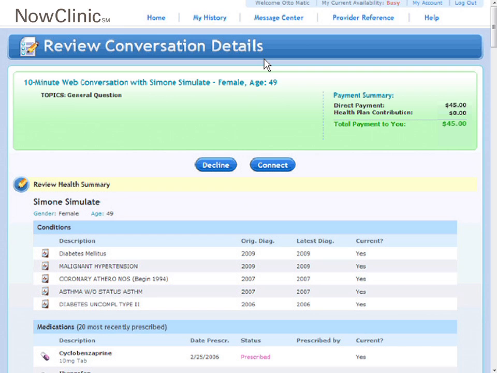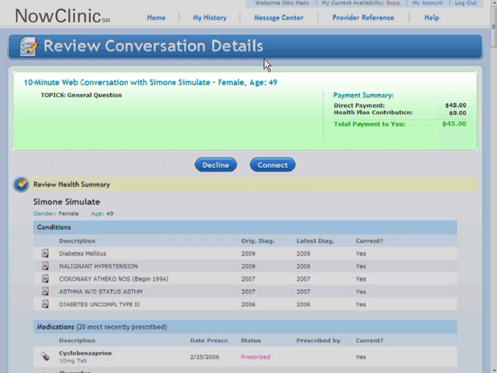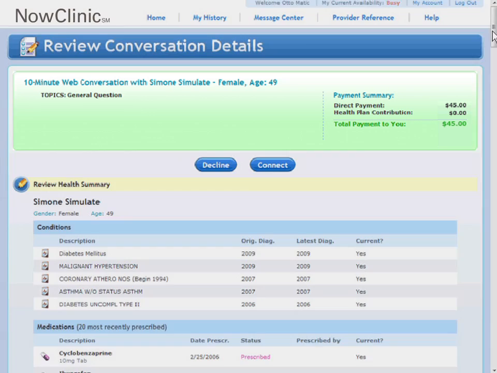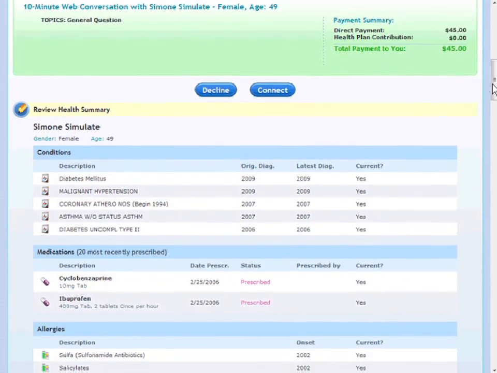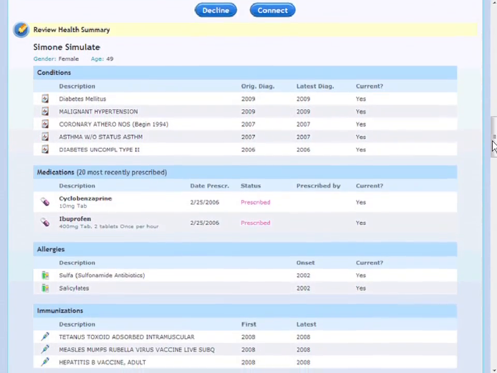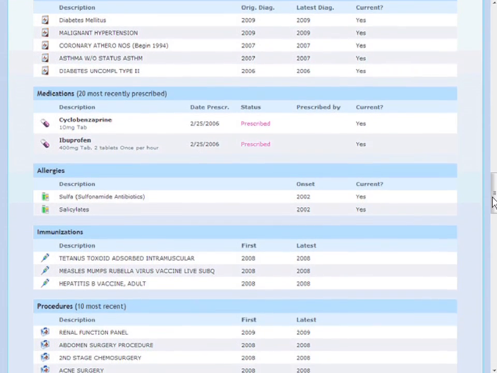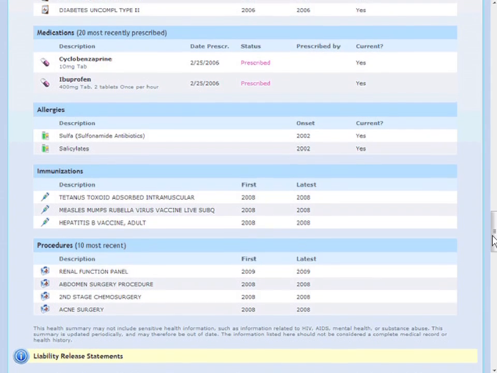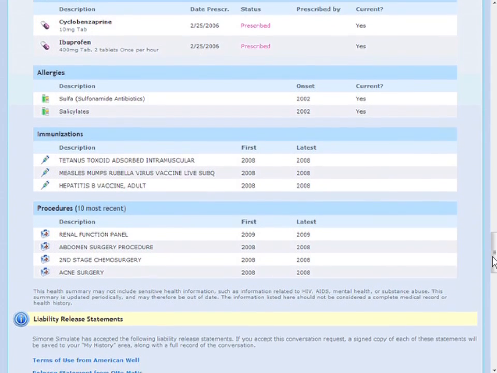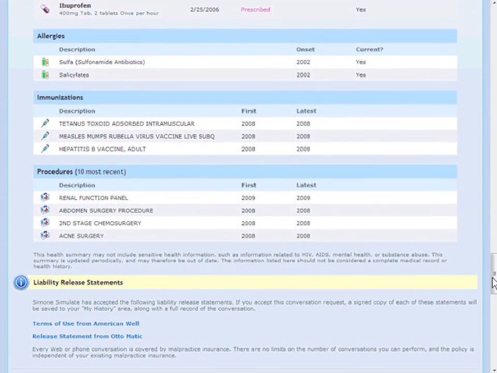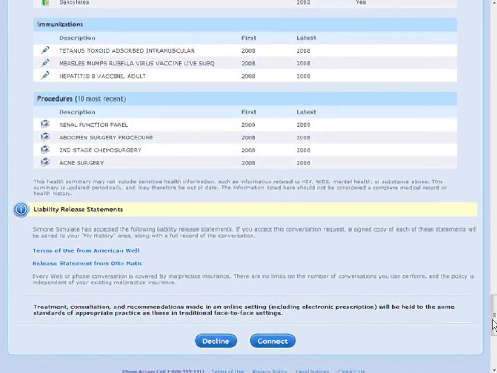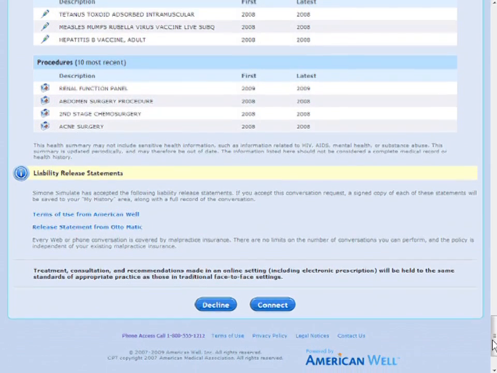In the Review Connection Details page, you can review the suggested conversation topics, patient details, and payment information. You can also review the patient's health summary, including existing conditions, medications, and immunizations. Medical malpractice insurance is provided for your online conversations. There are no limits on the number of conversations you can perform, and the policy is independent of any other malpractice insurance policy you may have.